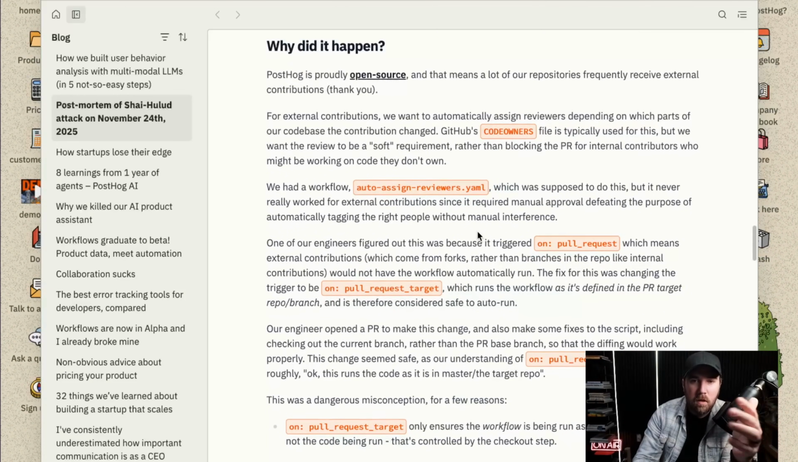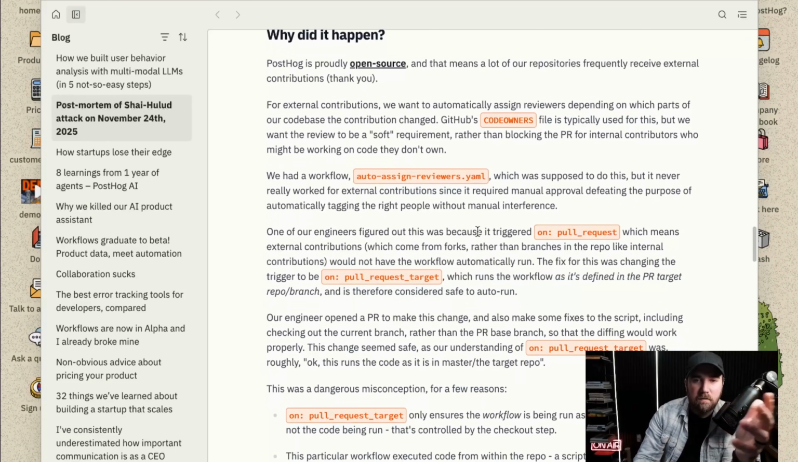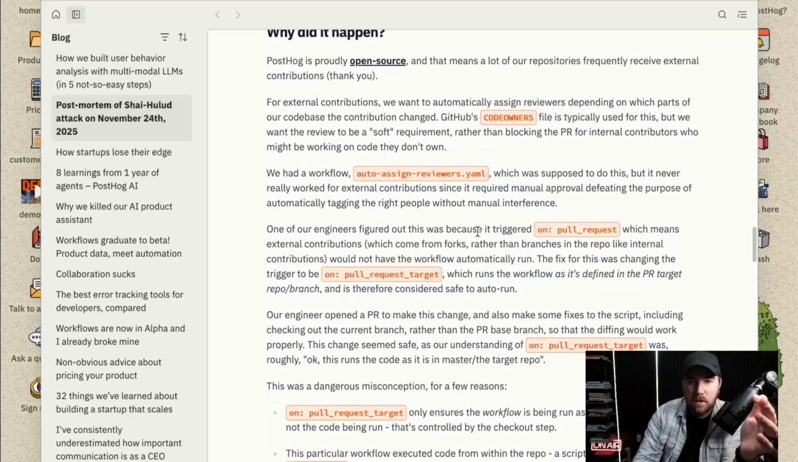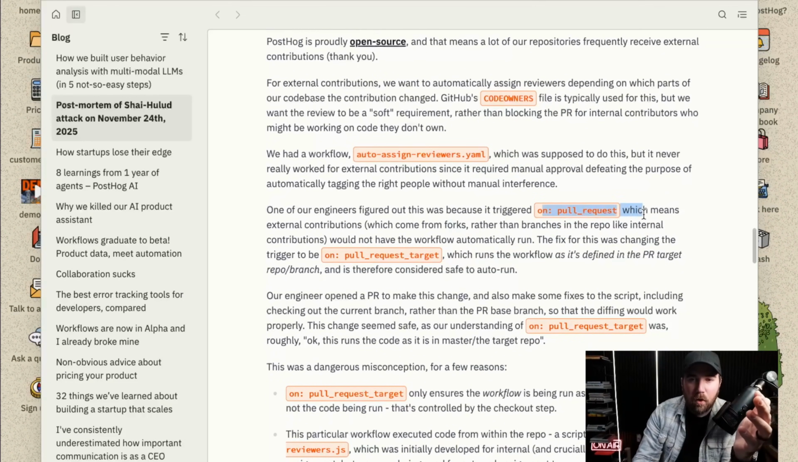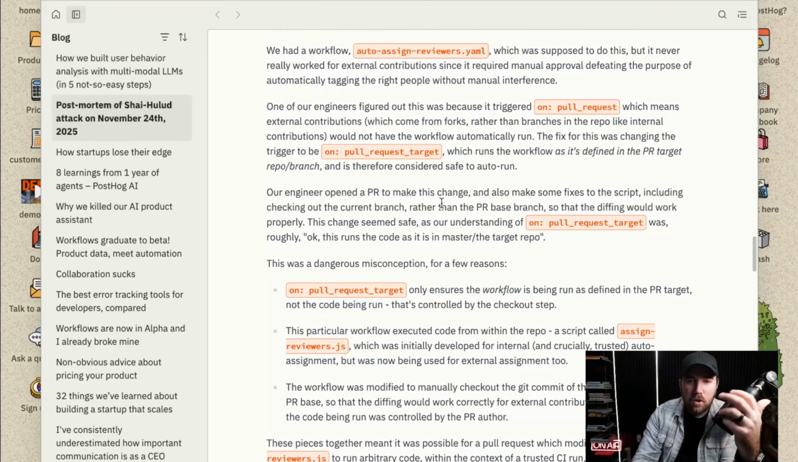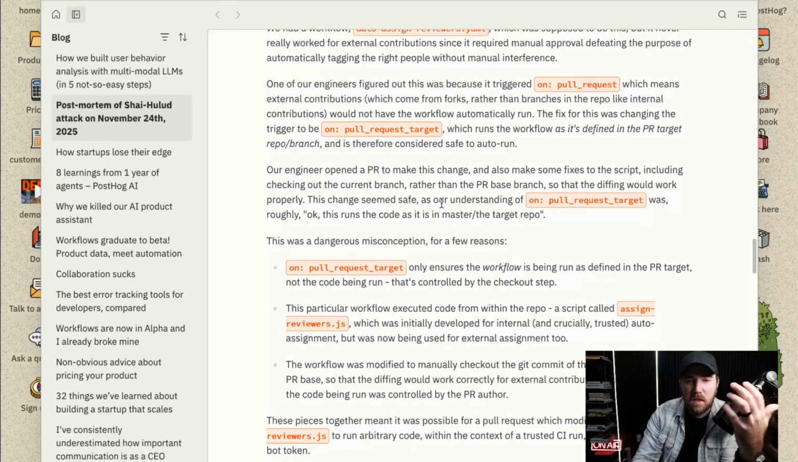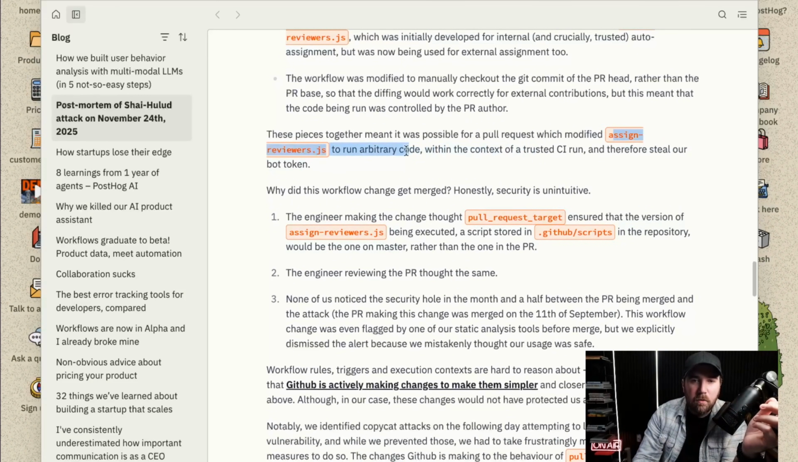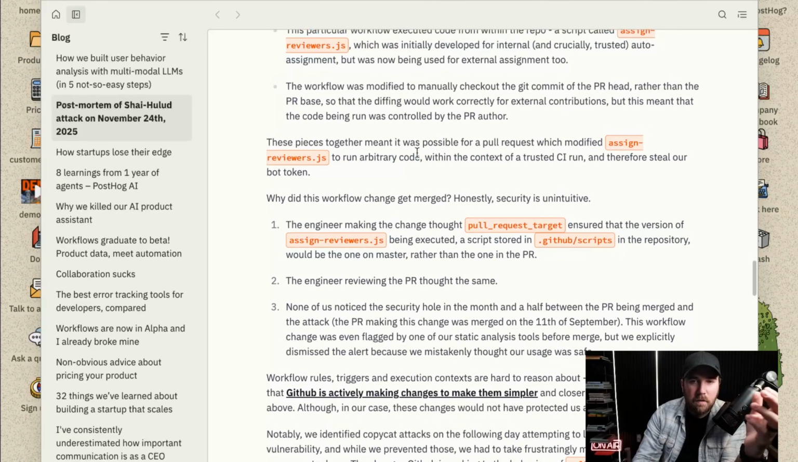PostHog is not alone in setting up a lot of these automations via GitHub Actions in CI for their code. So they basically had this on pull request trigger, which would set off a whole bunch of actions that the attacker was able to maliciously take advantage of. Basically, this assign reviewers JS file, which they had to assign a reviewer to public contributions, had a vulnerability that let them run arbitrary code, which is what that curl command was. And it was running in the context of a trusted CI run, which is why it had access to the environment variables, such as the PAT.